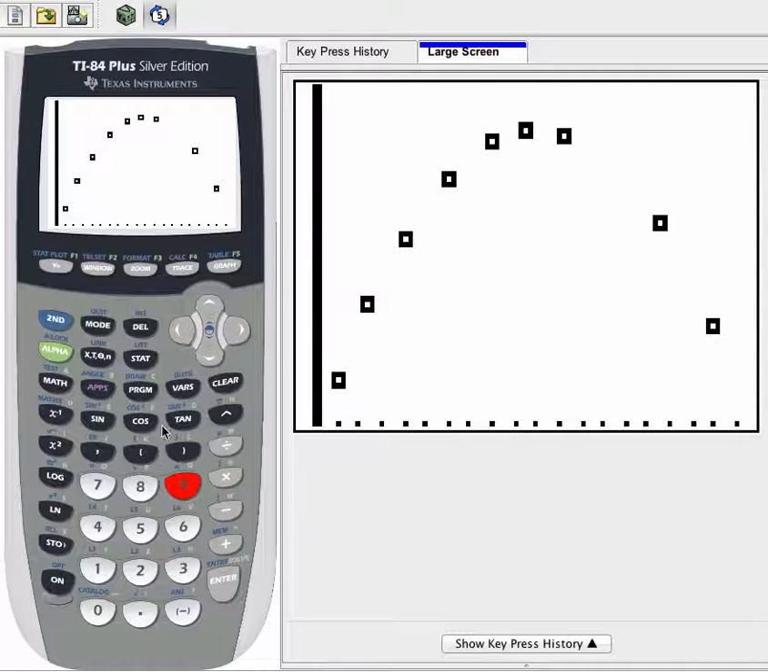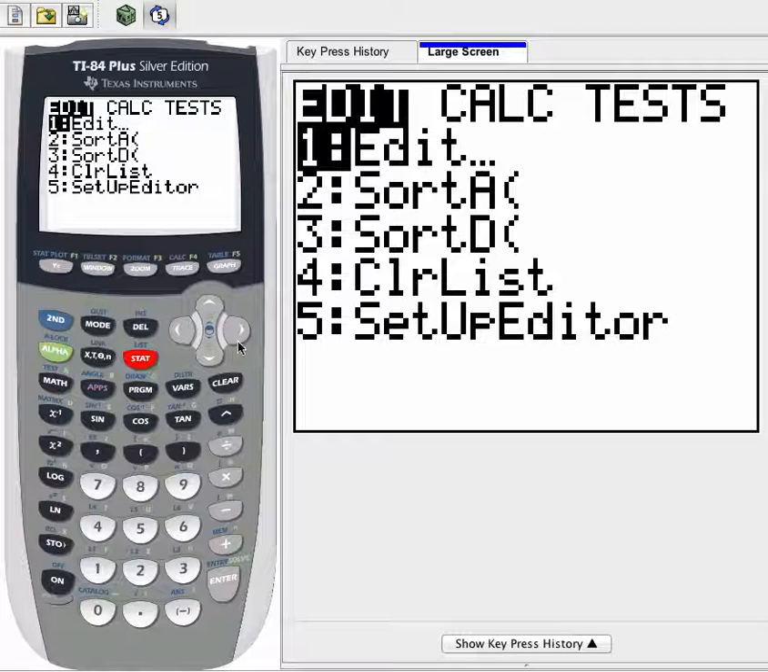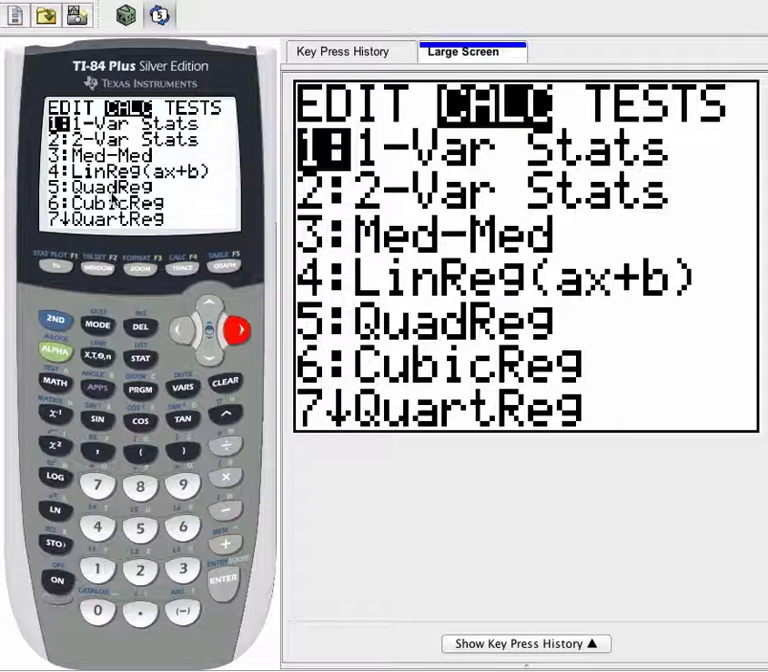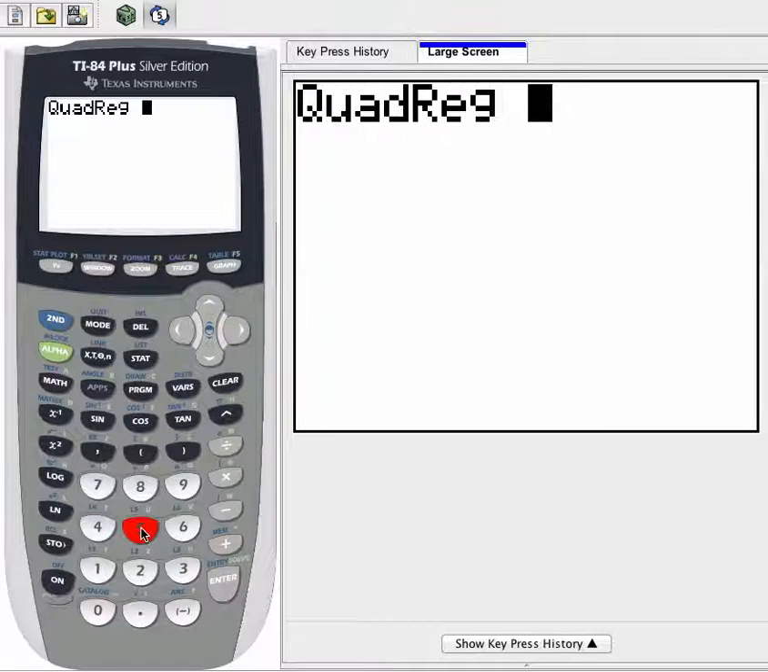So what we need to do is go to Stat and go over to Calc. Down here we have linear regression, and then we have quadratic regression, which is what we want. So I'm going to press 5 here for quadratic regression. We need to tell the calculator what to do the quadratic regression on. So we're going to put in second function L1, comma, second function, and then L2. That's going to do the quadratic regression for us.